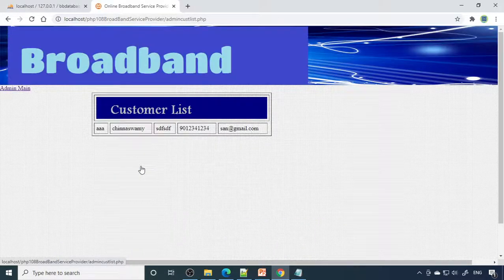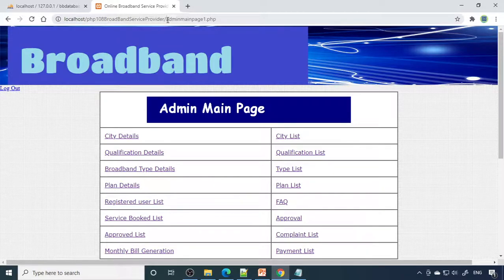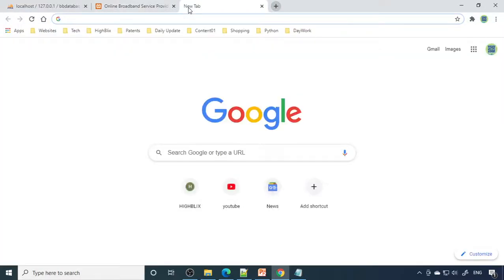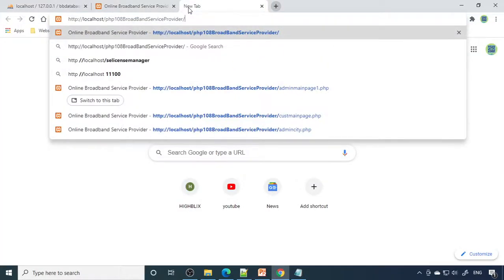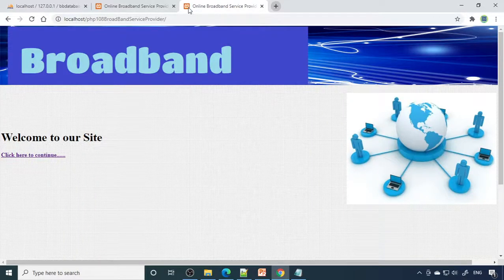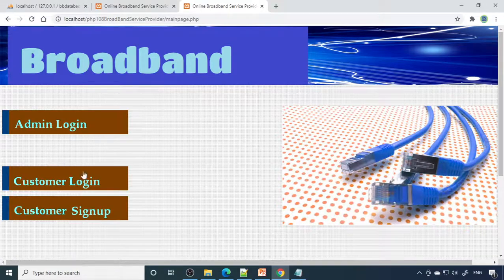Now here is a register user list. User can be registered. So in order to register as a user, you need to copy this main address except the file name, that is localhost, then the folder name, and you paste here in a new tab. Press enter key. Again you'll come back to the main page. So we can continue here. We can sign up as a customer.